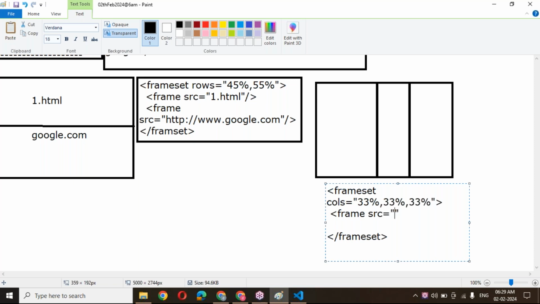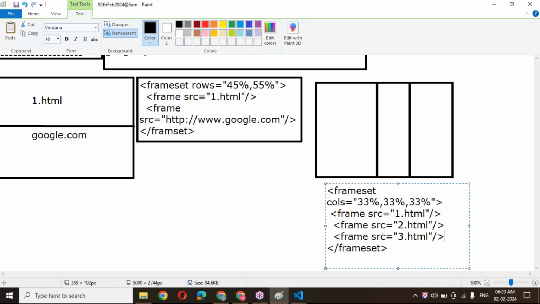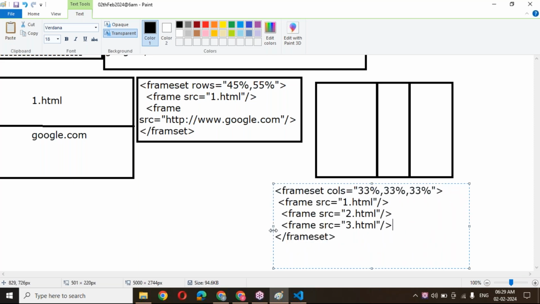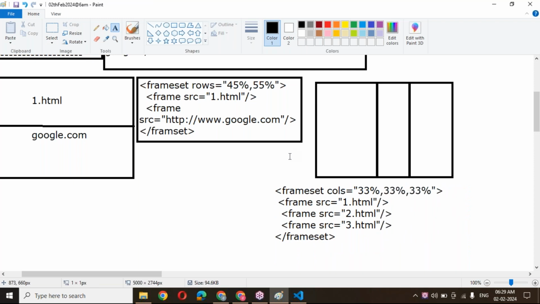Frame src we will write here, our 1.html. Here you can write frame src, 2.html. Here only we can write frame src, 3.html. Like this, we can show it for our program. So we are using the frameset. With that frameset only, we are going to develop our application like this.